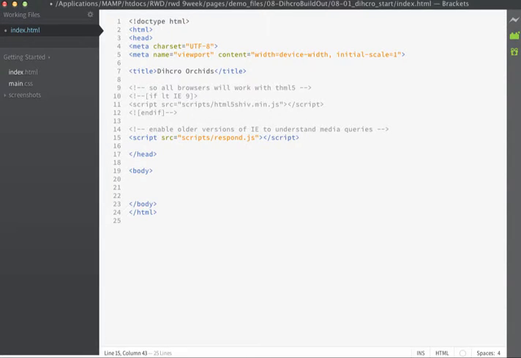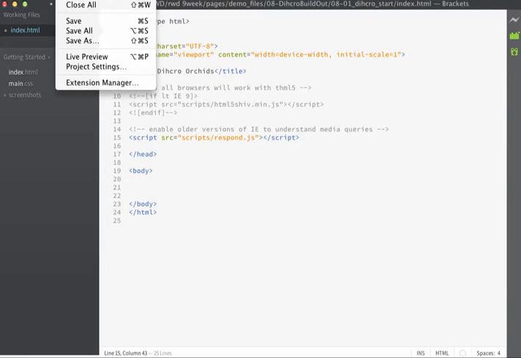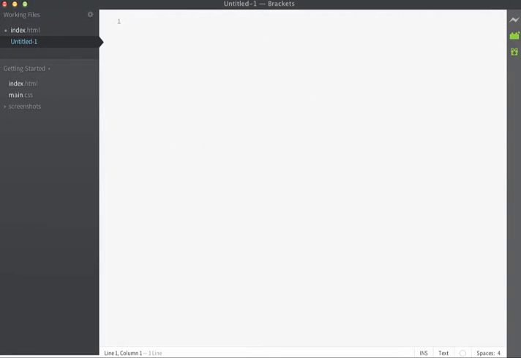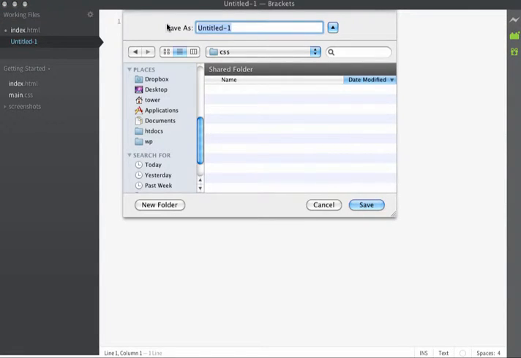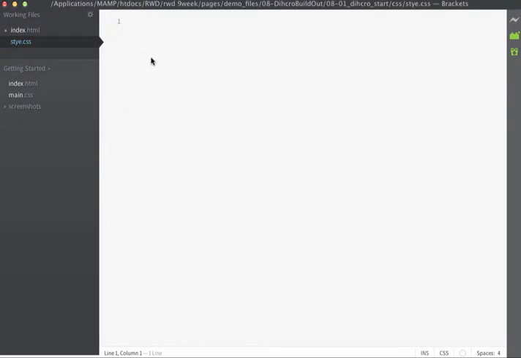We are going to create a CSS file, so I'll make a new file and I'm going to save this into my CSS directory. So here I am in my folder. I'm going to go into my CSS directory and we'll just call this file style.css. So now we have a blank CSS file to be working on.